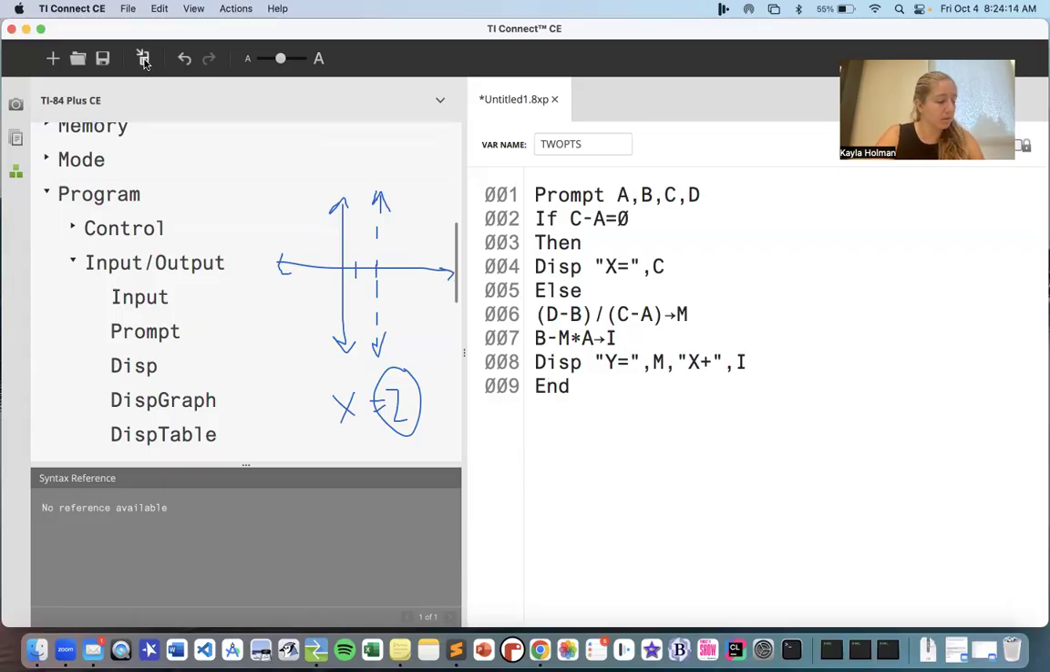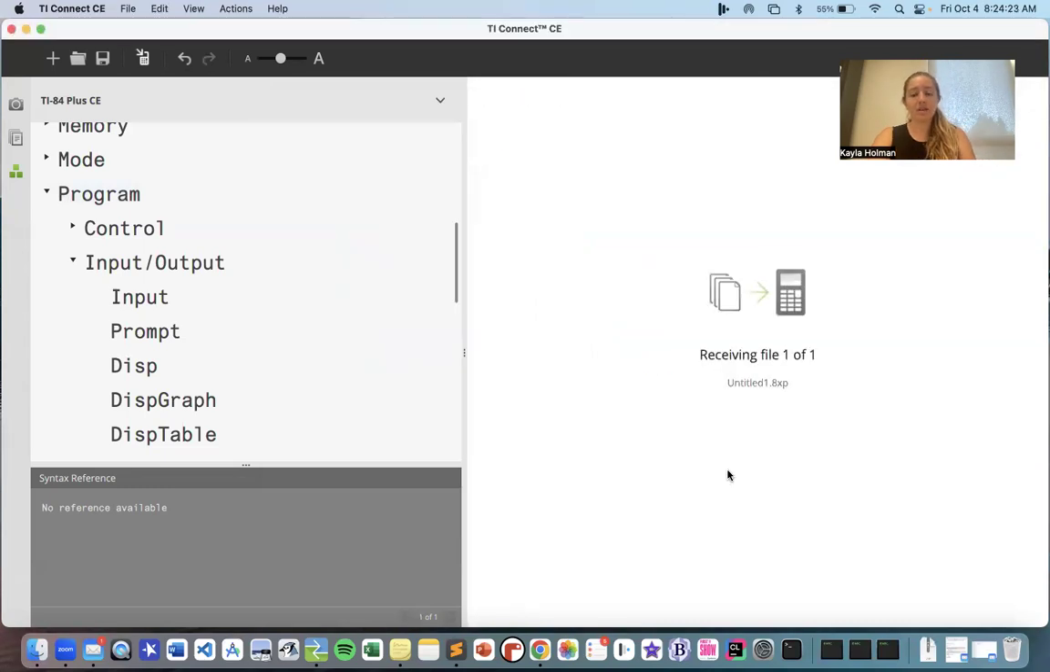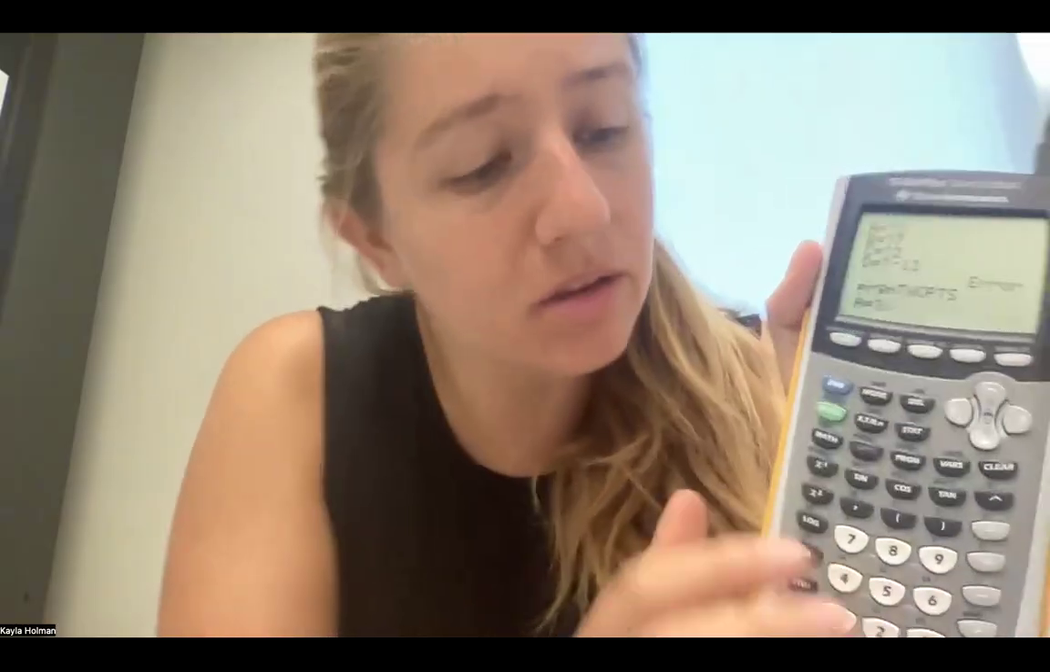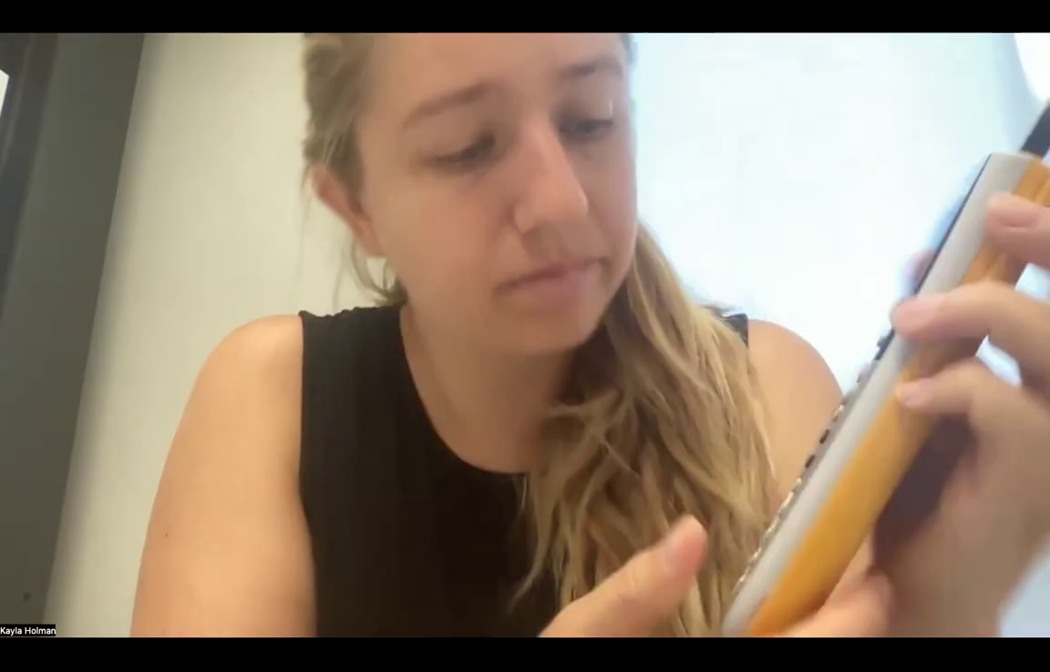So I'm going to re-upload this to my calculator. Let's get rid of my drawings again on the screen. Let's re-upload this. I'll stop sharing just for a second so that I can show you what's happening on my calculator. Let's go ahead and rerun this. So I'm going to go to program and hit enter. I'm going to hit enter one more time and let's put in those coordinates again. So it's 2, 7, 2, and negative 13. And if I hit enter right now, it should show me x equals 2, which is what I want to happen.